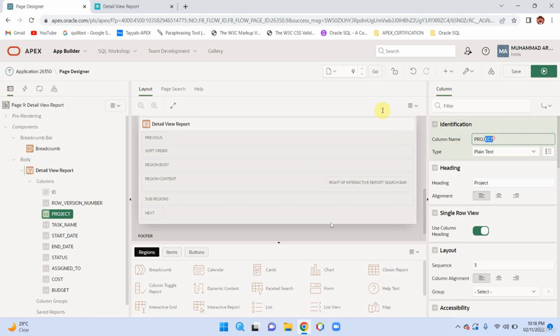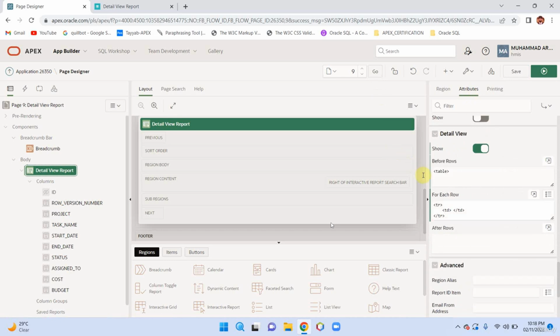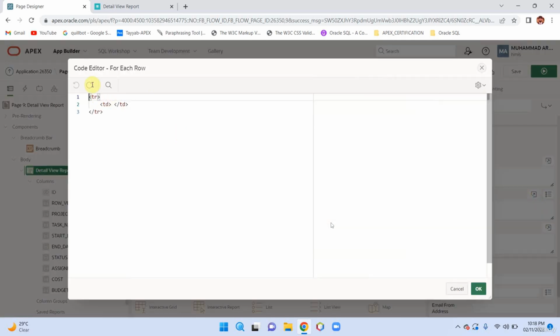So copy this column name, select your report, attributes, detail view, and paste your column here. In an interactive report, if you want to access a column in static context, you need to follow this format. Okay, so this will show the project detail.